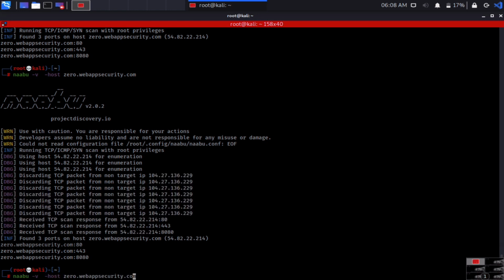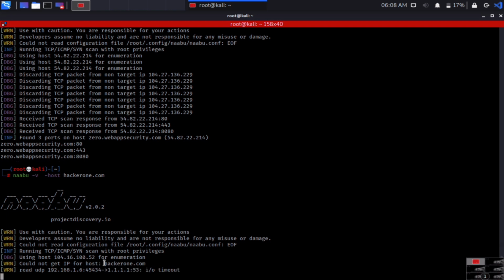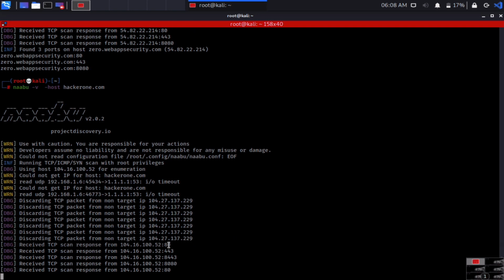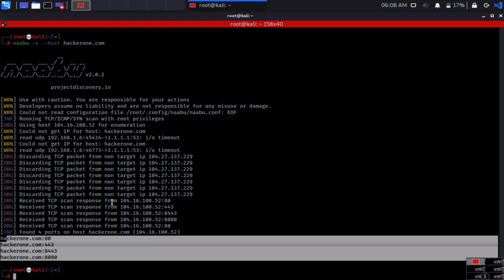Now, let's change the application. I'm just going to scan hacker1.com. In this case it is enumerating and you can see it is checking everything. We have ports 80, 443, 8443, 8080. These ports are open. Fantastic. That's how you can scan using Naabu, and very fast we are getting this result.